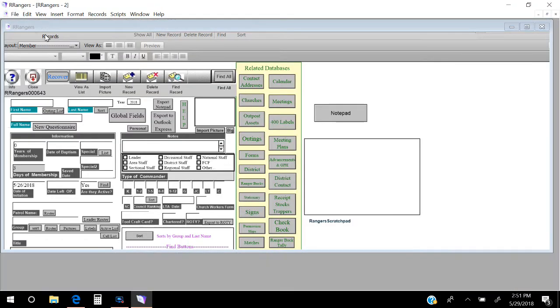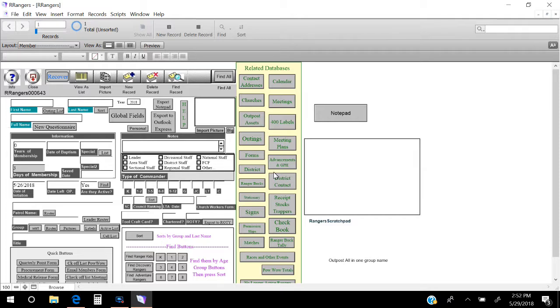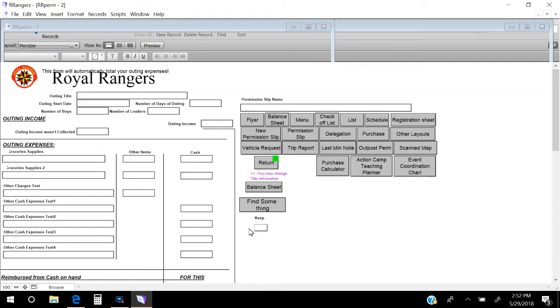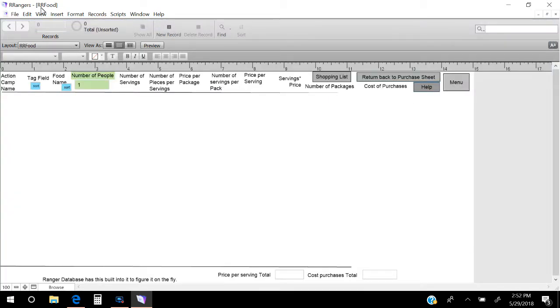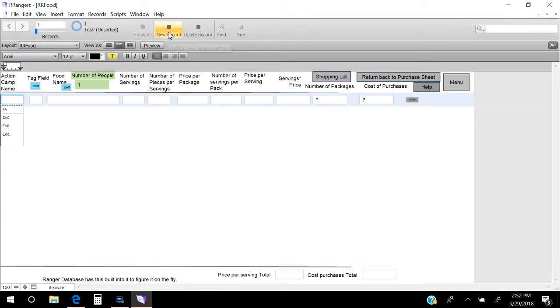First file is your outpost file. This is where you keep track of all the boys in your church group or your outpost group. We're talking primarily about the permission slips, and there's a module right here called Purchase Calculator, which is called RR Food is the name of the file. This is a blank record. We're going to create a new record.